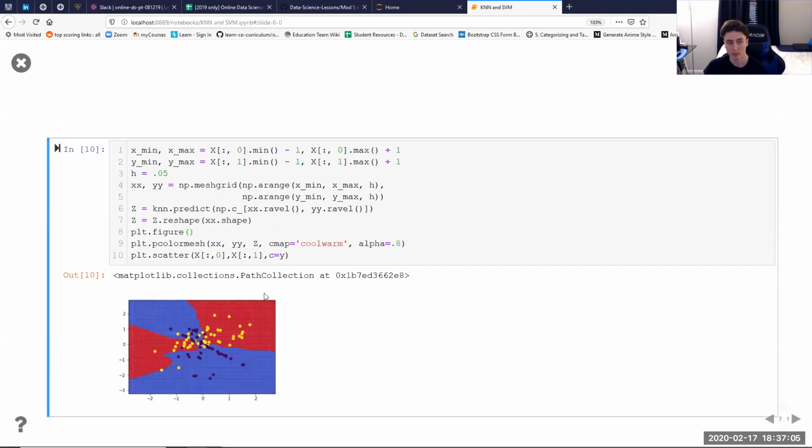And if we run this again here, we can see it split it up a little bit differently. It seems to capture most of the points. There are some that are misclassified, but this is a difficult to separate data set. So that's probably the best we can do.